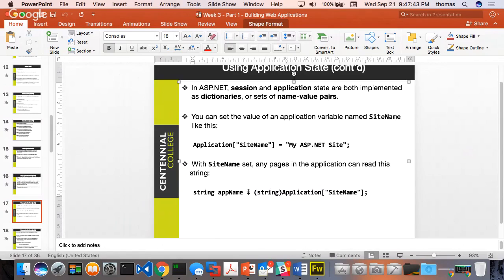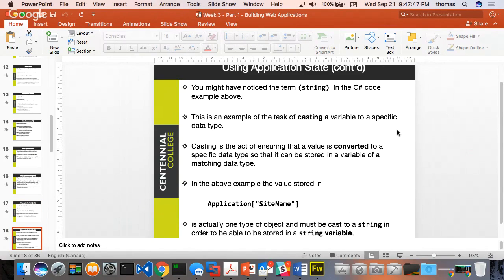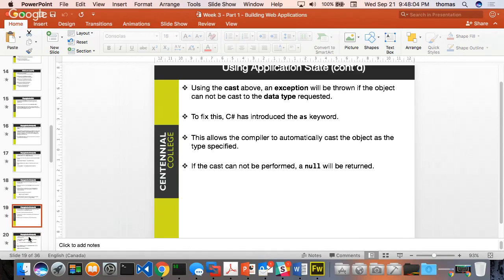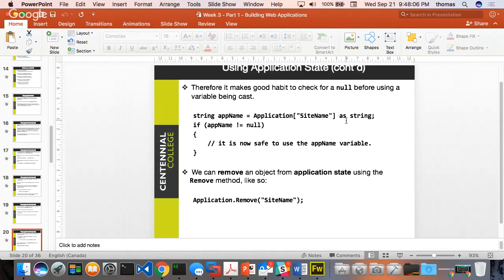C# has actually come up with a better way of doing this when we want to store variables globally. We can use a new keyword, if you will, called as. So instead of casting, we can convert it with the keyword as. Let me see if I put it in my slides. And I think I give you an example of that further down. Here we go. Here's as.